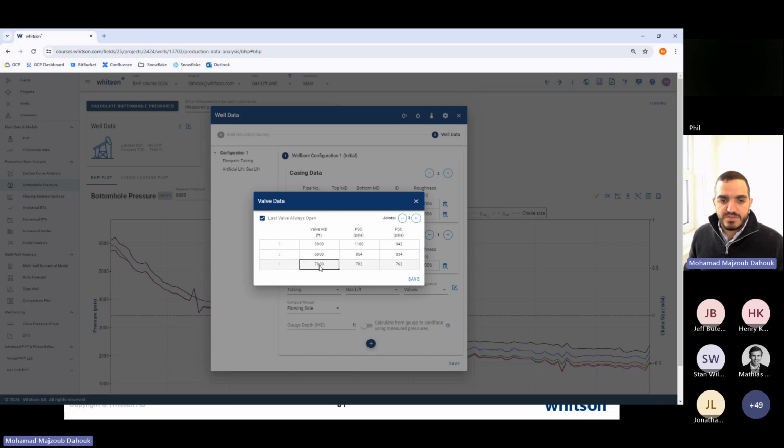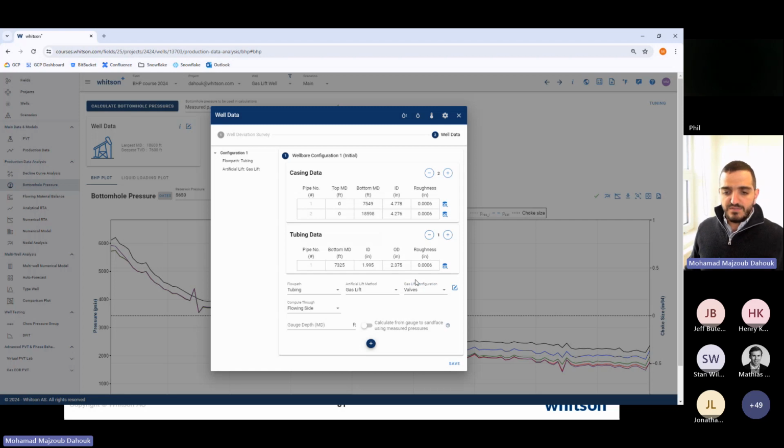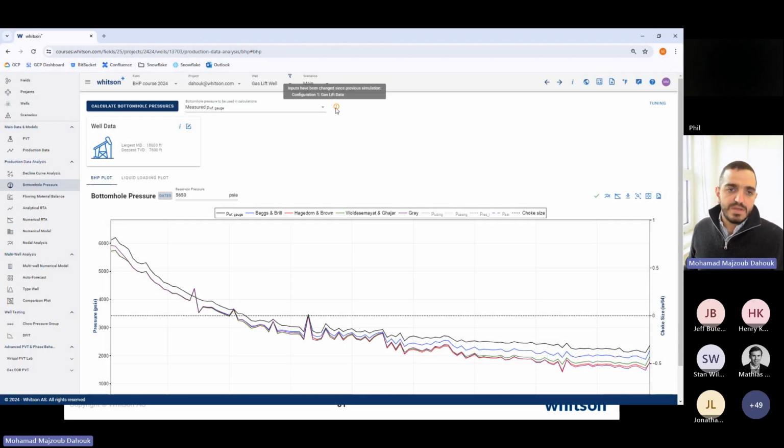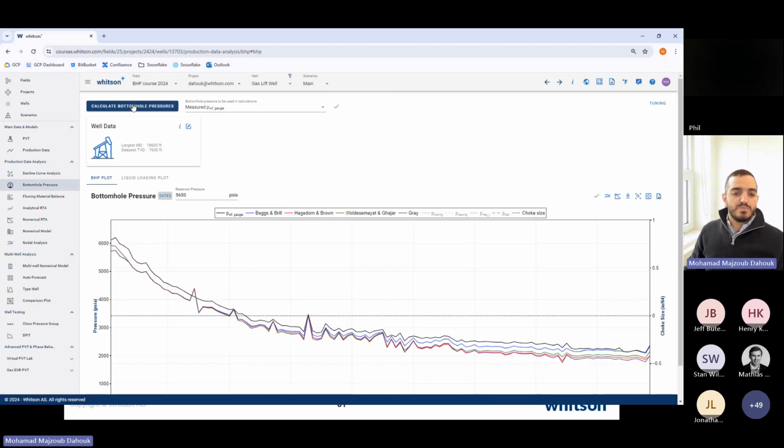Basically, 3 valve depths, we have 3 valves, and we have the opening and closing pressures for each of the valves. You click save, and then you click save again on the wellbore configuration. And same here, it tells you that the gas lift data has changed. You click calculate bottom hole pressures, and it will recalculate the bottom hole pressures now with the valves.